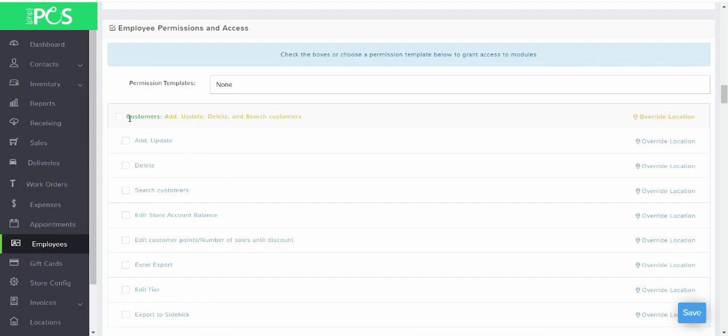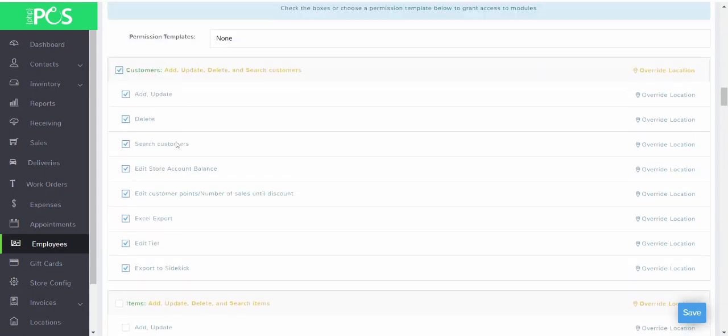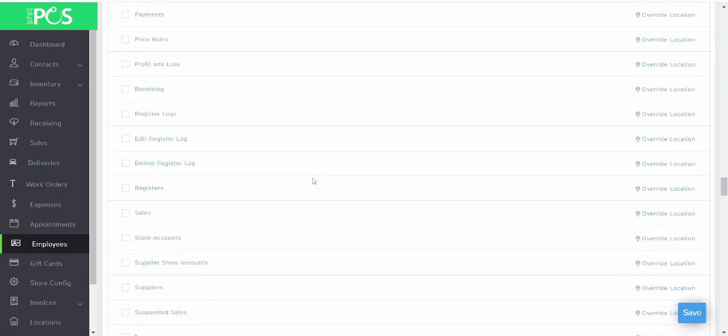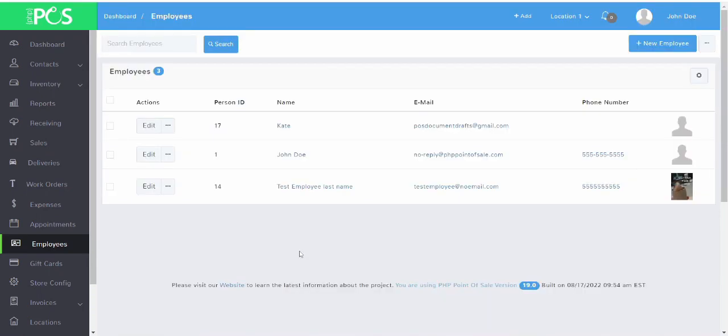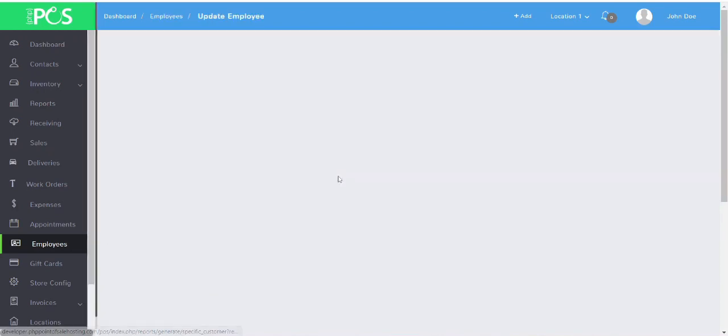If you select one of the top tier, it will automatically select all of the actions underneath. If you only want to give certain actions, for example, you want people to be able to add and update customers, but you don't want them to be able to delete it, you can just click the one option. When you're done, click Save in the bottom. You can edit employees at any time by navigating to Employees on the left, and then simply selecting Edit next to the employee name.